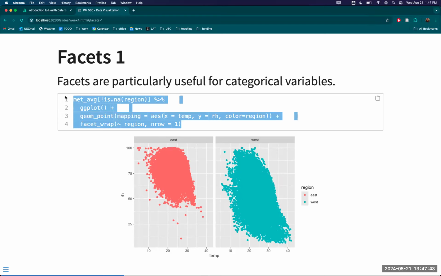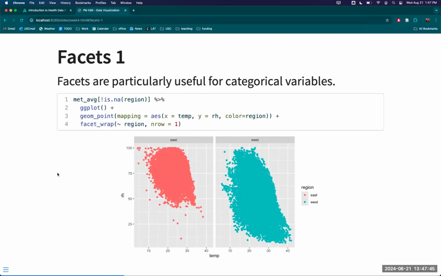Can you explain that line 1 of code there? This line, Yeah. oh God, yeah, they use the pipe. Okay.